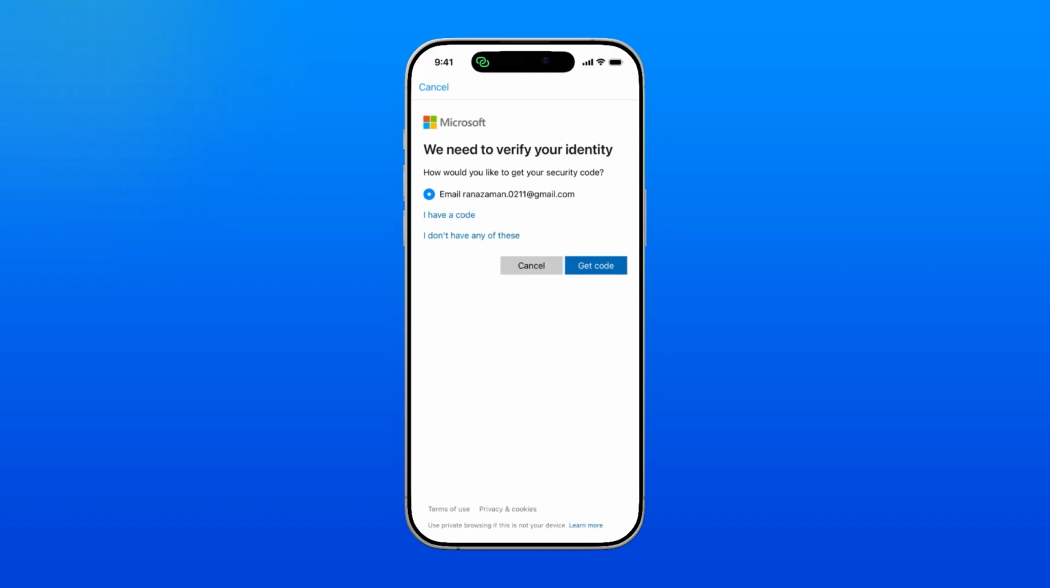Microsoft may then ask you to provide a different verification method, such as send code to your Authenticator app or send code to your registered phone number. Now, if you have access to any of these methods, you can then use the available verification method to regain access to your account and set up Authenticator again.